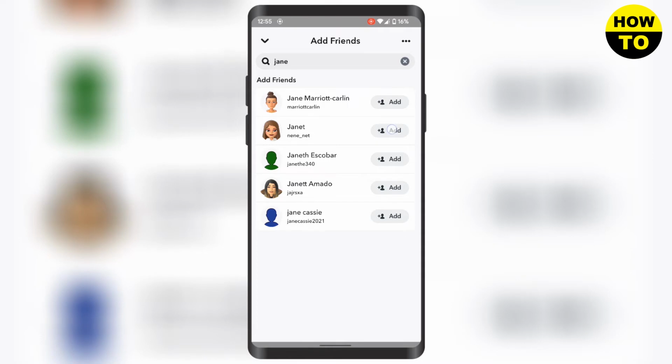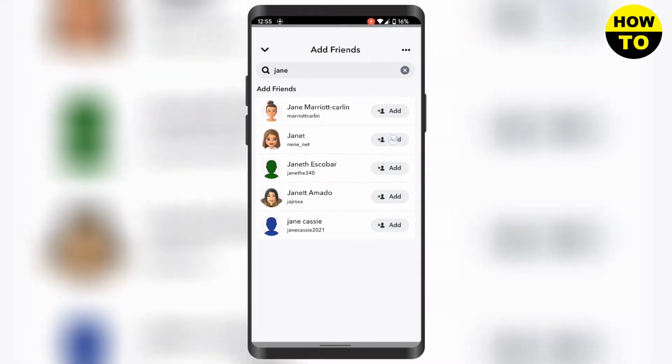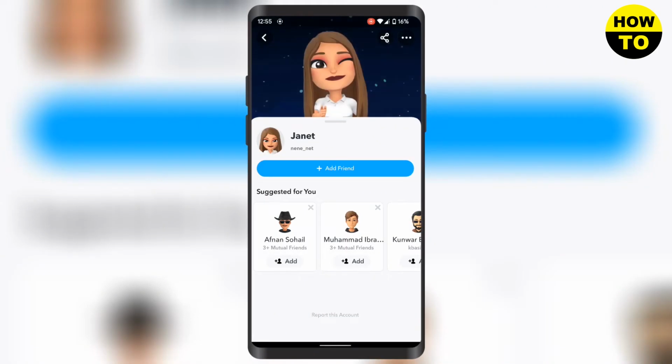So in order to avoid it, I need to click on her profile picture, and here when I click on the add friend button, the person will not receive the notification that I added her by search. Instead, she will get a notification which will be saying that I added her from her profile. So this is the easiest method by which you can hide added by search on your Snapchat. There are other methods also available, but this is the easiest one.